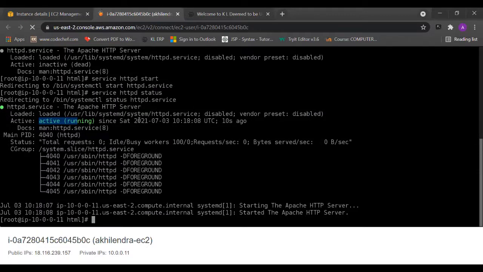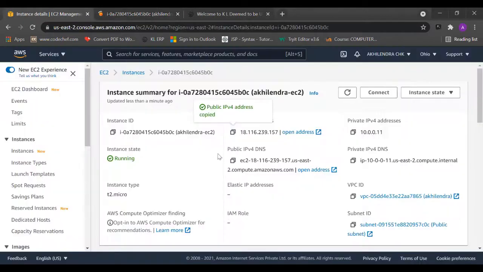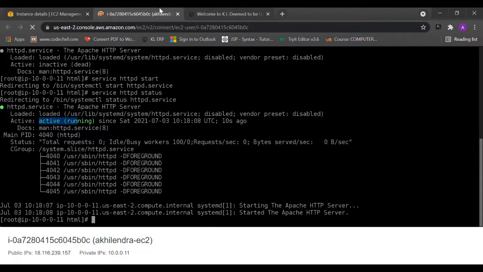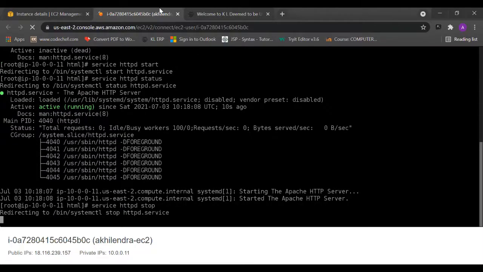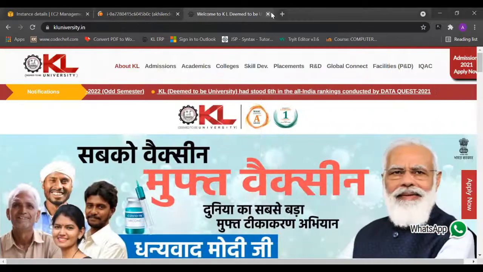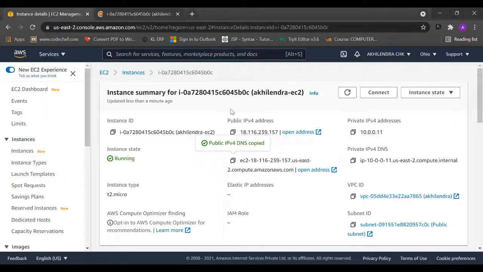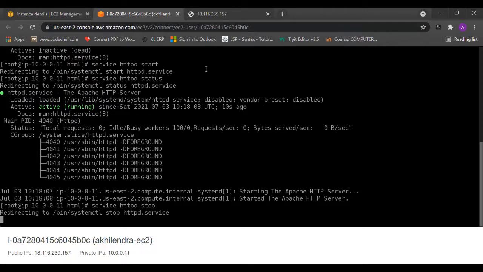Now we can share this link, by copying this public IPv4 DNS, with our friends, and you can see the website from anywhere. To stop this service, simply give service httpd stop. After this, our service is stopped. Now we can close this tab, copy our public IPv4 address again and paste it here. It does not run. After this, we can't get our web page because we stopped our service.